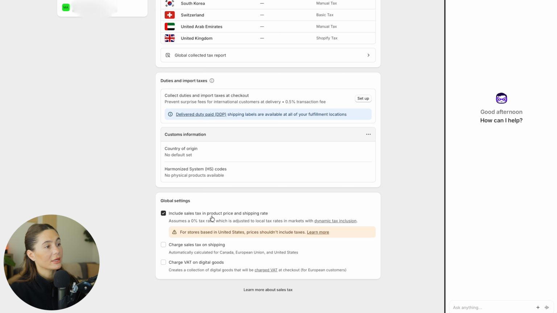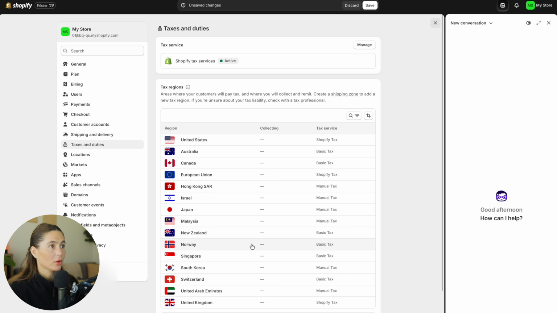So you can include sales tax and product price and shipping rate. You can charge sales tax on shipping, and you can charge VAT on digital goods. Okay, so this is where you can go ahead and customize everything. They make it pretty straightforward.